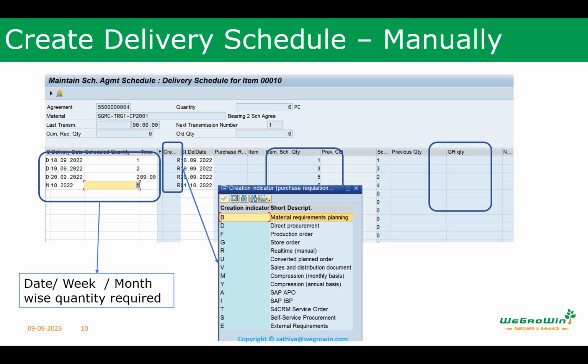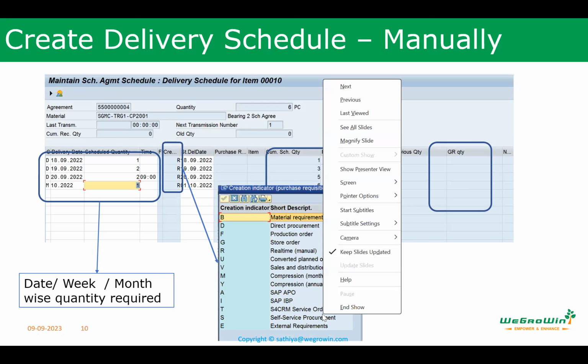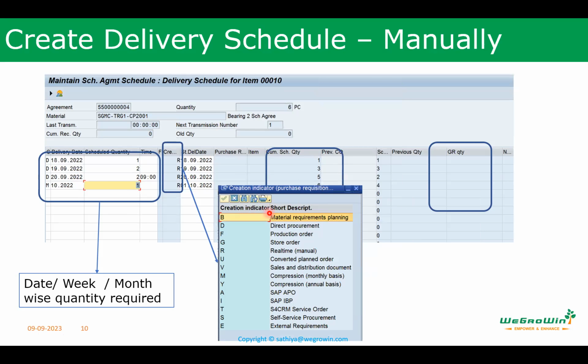That is the created status here. What is the page you are seeing here? It is a creation indicator. Sigmund, if you know, please tell. The creation indicator talks about whether it is from MRP, created manually, or created from an order. We saw these things in one transaction. Which transaction did we see them in?